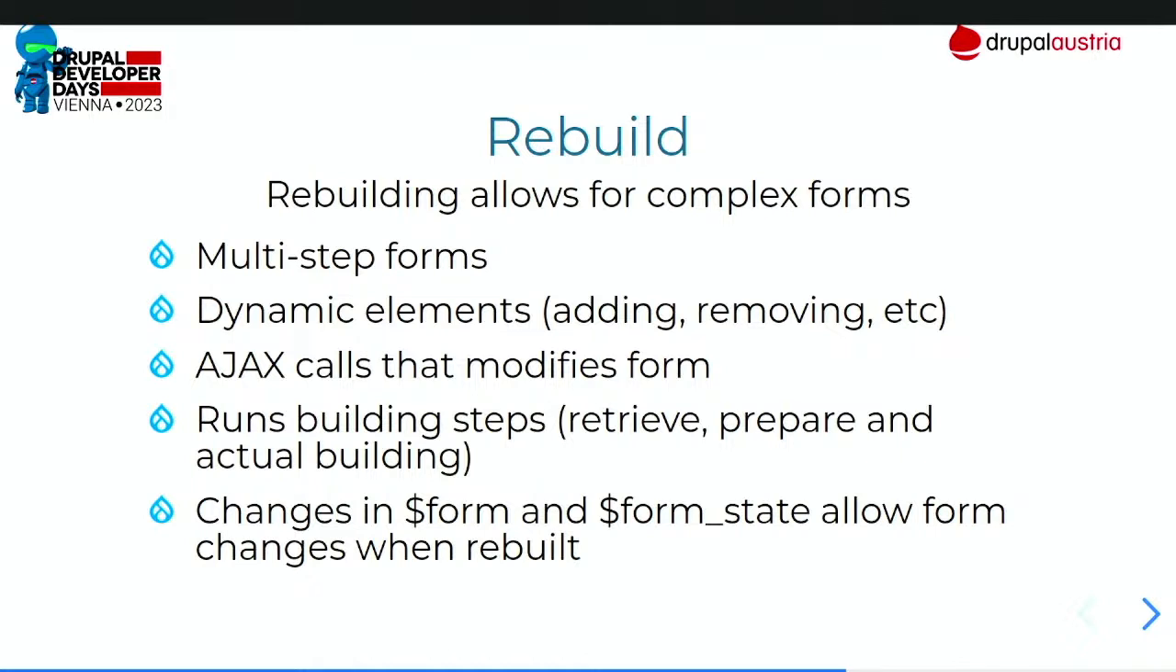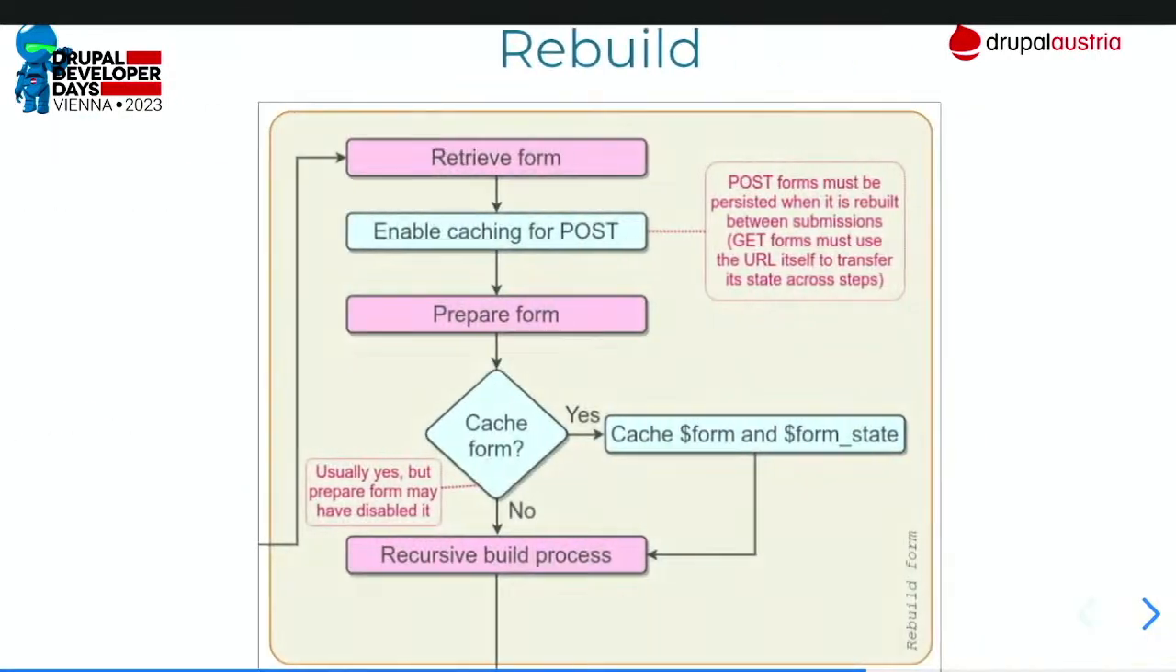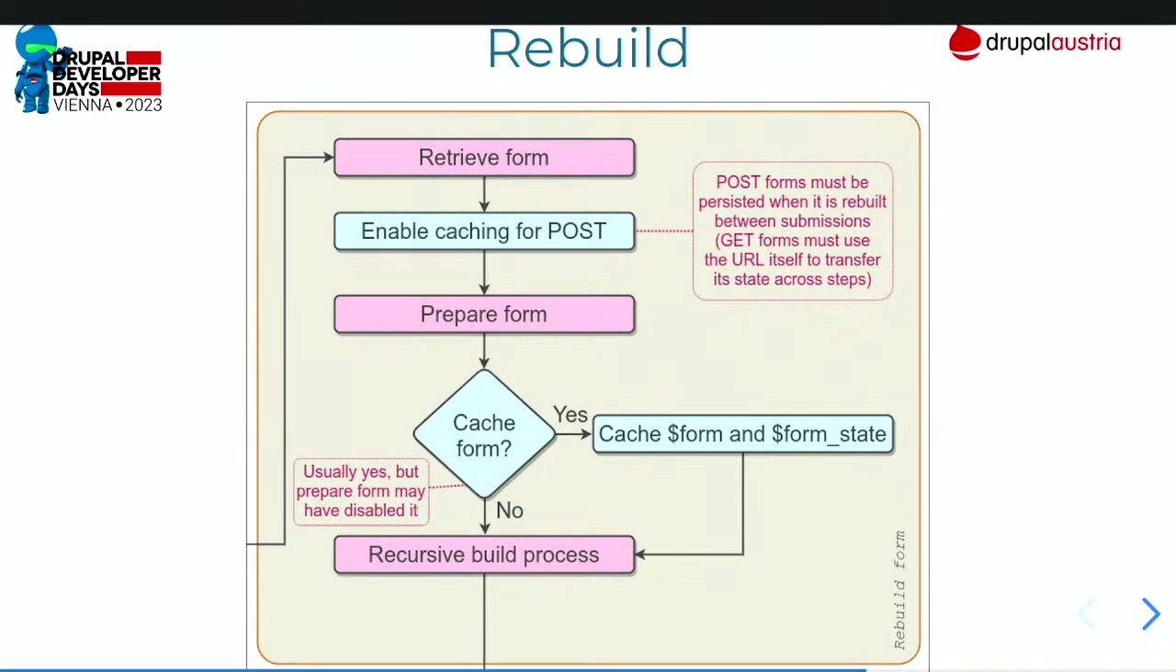The form is retrieved again, prepared, and built, in the sense of recursively processing it to build the form. It can also, and usually should, change the form and form state to allow form changes when it's rebuilt again. And this is the diagram.